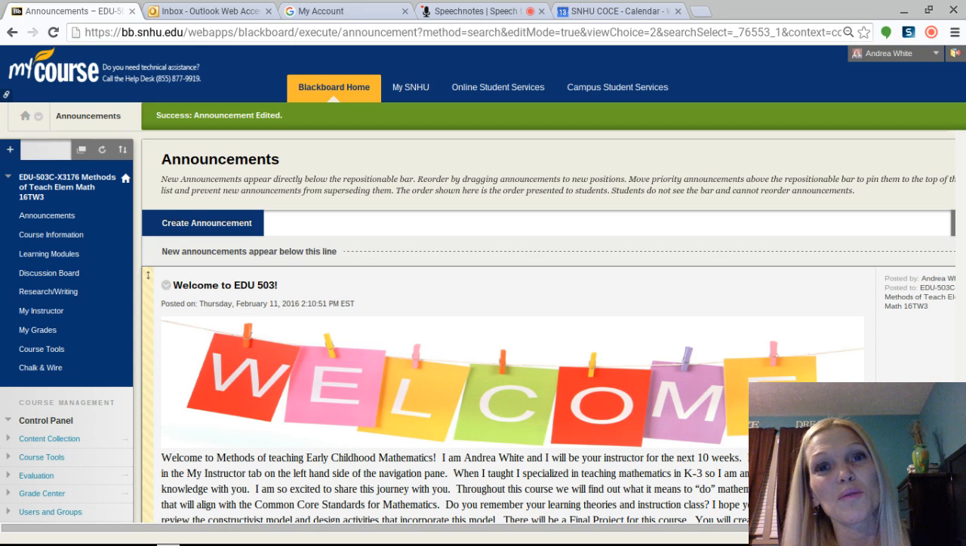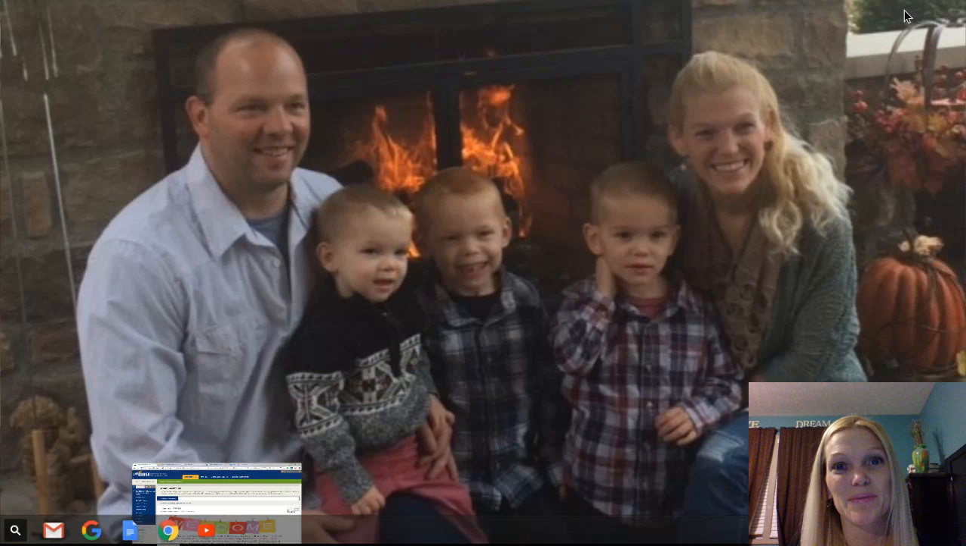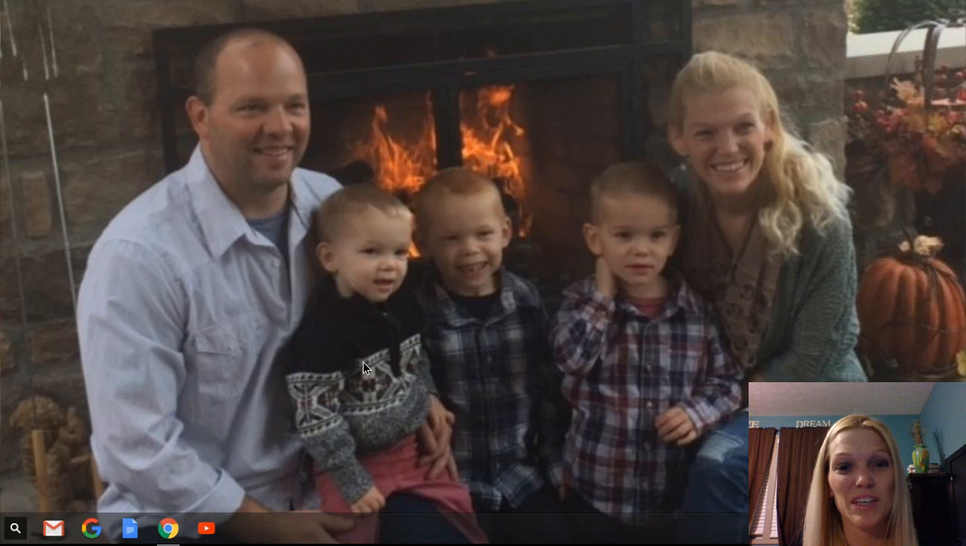I have 3 wonderful boys. Their names are Parker, Hunter, and Cooper. Parker's in the middle, then Hunter, and then Cooper. They're 6, 4, and 2, and my husband Pete.